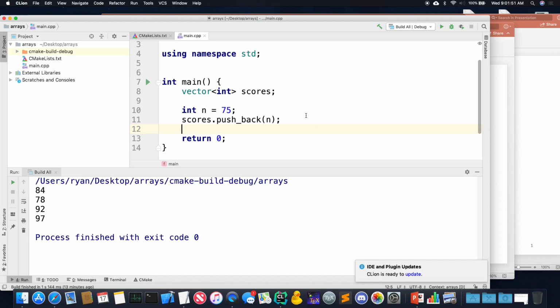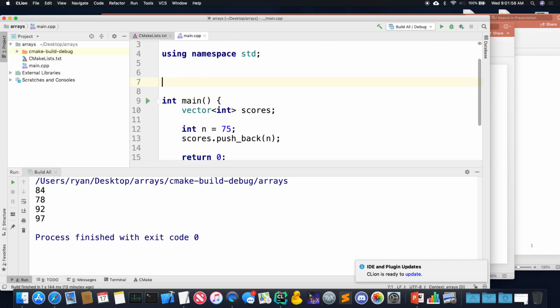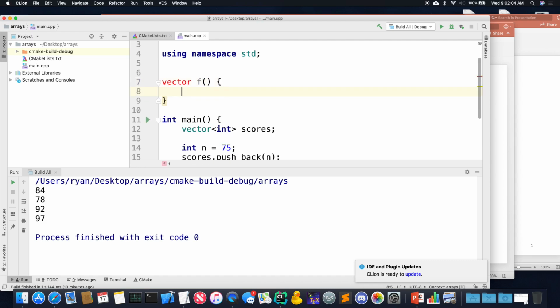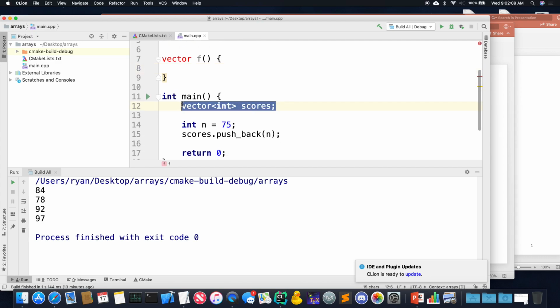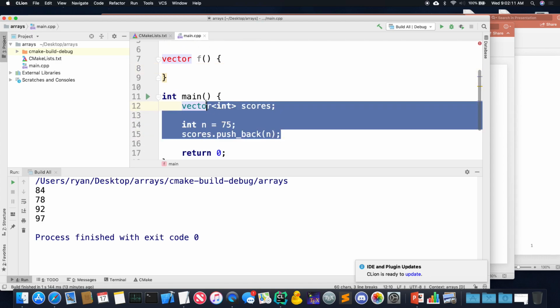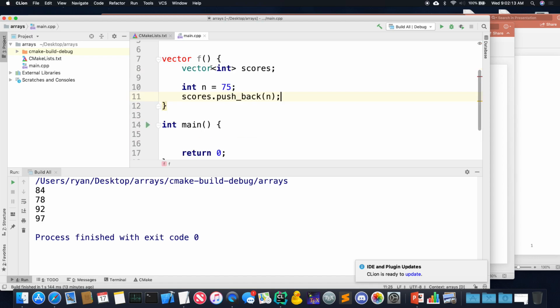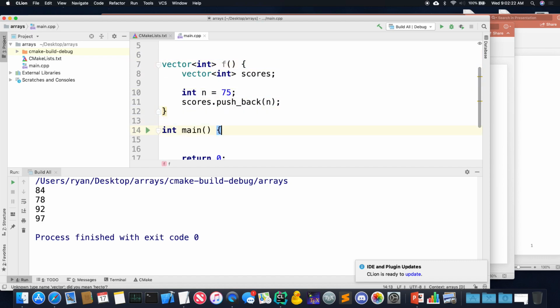Can you write a function that returns a vector? Exactly. Great question. So I can make a vector. So that's the return type of, let's call the function f, the most original name, by the way. Let's copy this code in. But I need to actually say what the type is here, right? I need to put the thing between the angle brackets. So I put int here, and everything is fine.